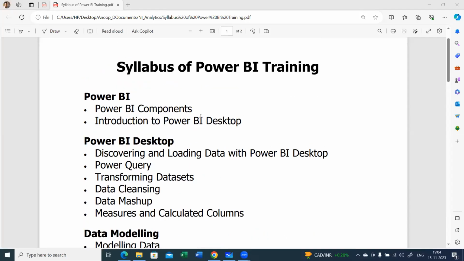Now, looking at the syllabus, we had a small introduction of ourselves, and let me just look at the syllabus which is given by the Power BI Training Institute, that is NI Analytics. NI Analytics is, as you're quite aware, more or less into training and consulting of data analysts or any other tools like Power BI, Tableau, SQL, Python, Java full stack developer, and other technologies which are currently booming in the market. We call them trending technologies or Industry 4.0 technologies. Some related areas are also there.